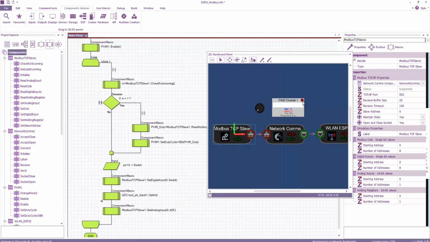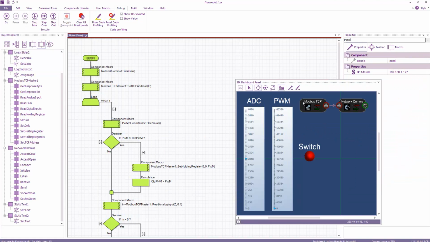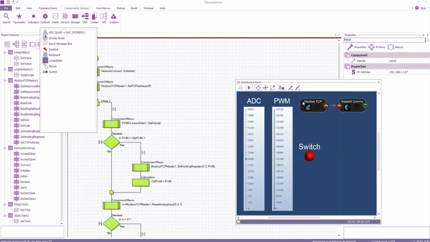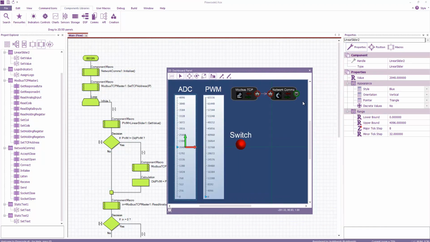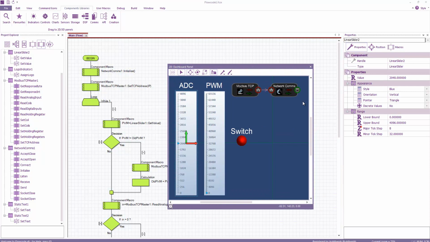How has the app developer program changed? I have that right here. In here, I have added some nice sliders. So under component libraries, controls, I've added linear sliders. I've changed them so that they're vertical orientation. I've changed the major and minor ticks so that they give nice representations of the numbers, not too crowded, not too sparse. And I've also given them the upper and lower bounds, the lower bound being 0 and the upper bound being 4096.